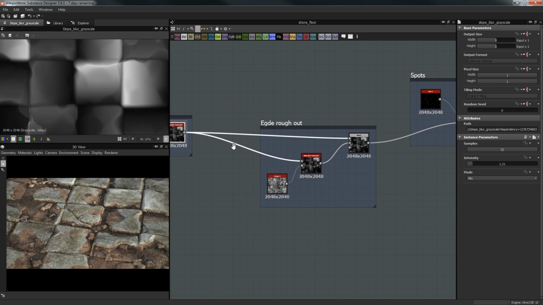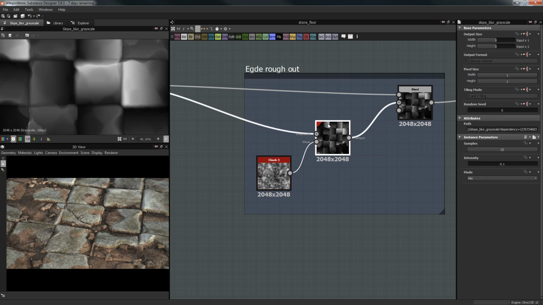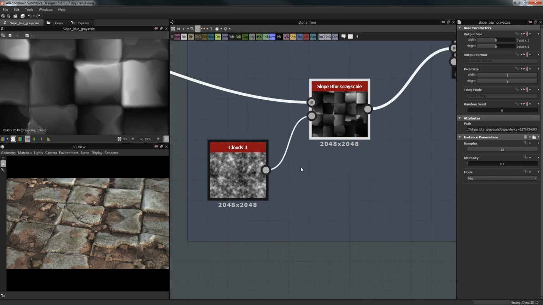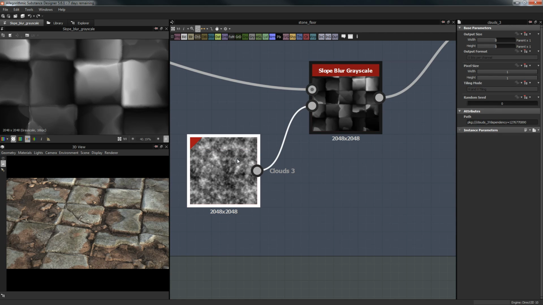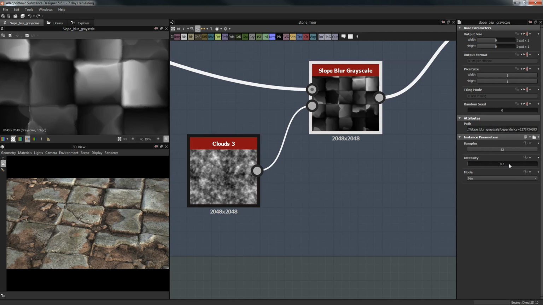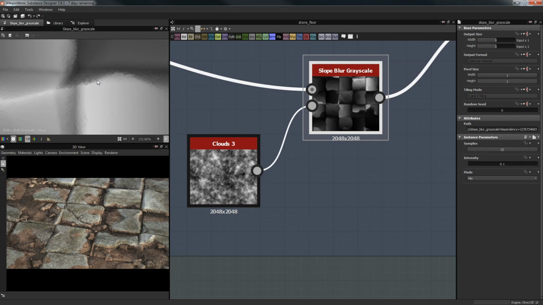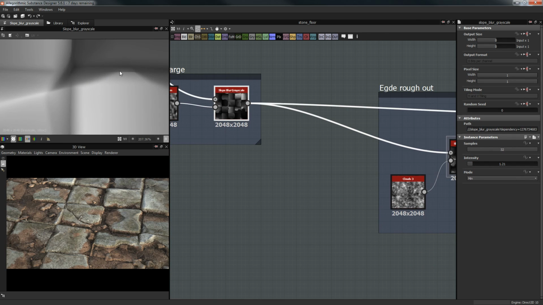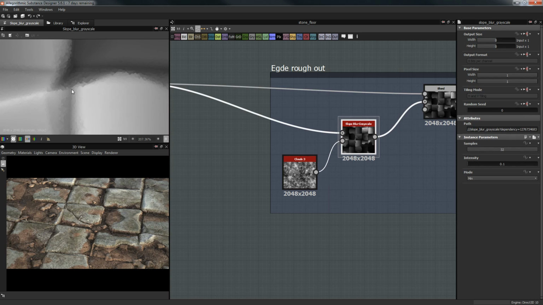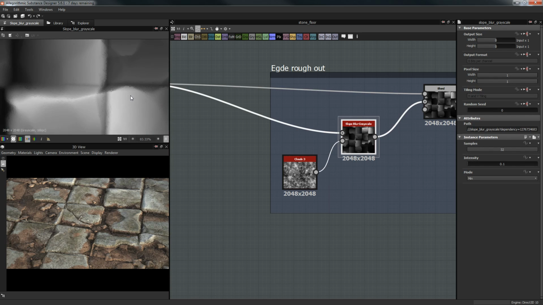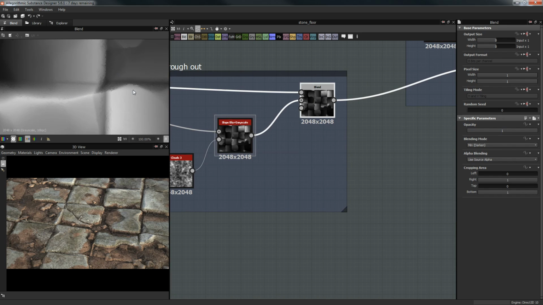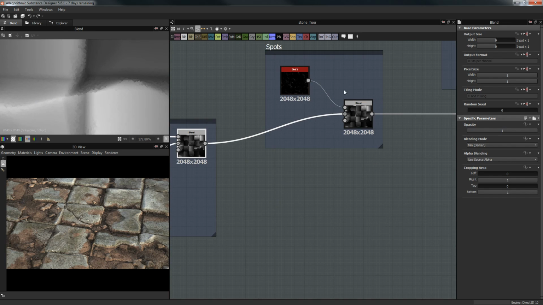And then I'm going to add another one of these, another slope blur grayscale from the final one. This is going to be very, very subtle, and we're going to use a clouds 3. You can see it's 0.1, but if we zoom in you can see the difference it makes on the edges. Okay, this is smooth, this starts to look like an actual weird rock. And we're going to blend them together again with min darken.